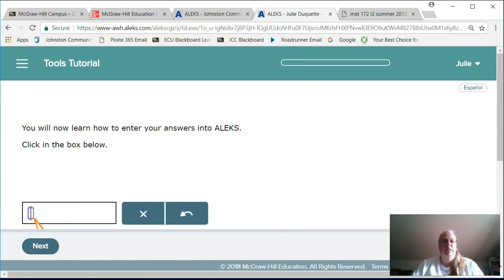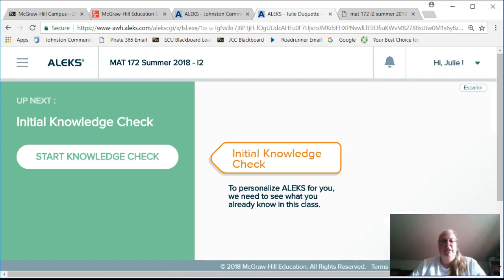All right, so the first thing you're going to see here is going to be this initial knowledge check, and you can just click on it and start the knowledge check. I think it's about 25 questions, and it's probably not going to tell you if you get them right or if you get them wrong. Just do them to the best of your ability. And then when you're finished, it should allow you to go ahead and start in with our ALEKS homework assignments.